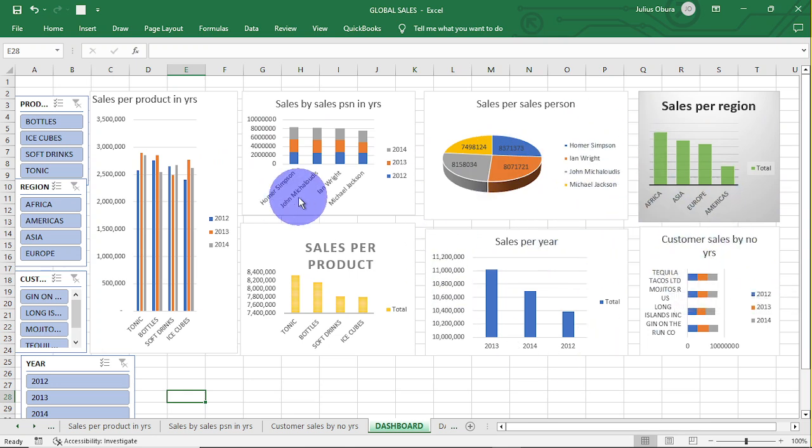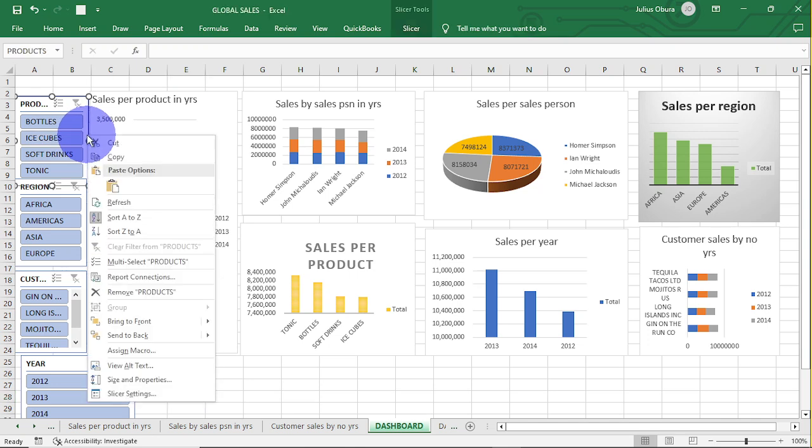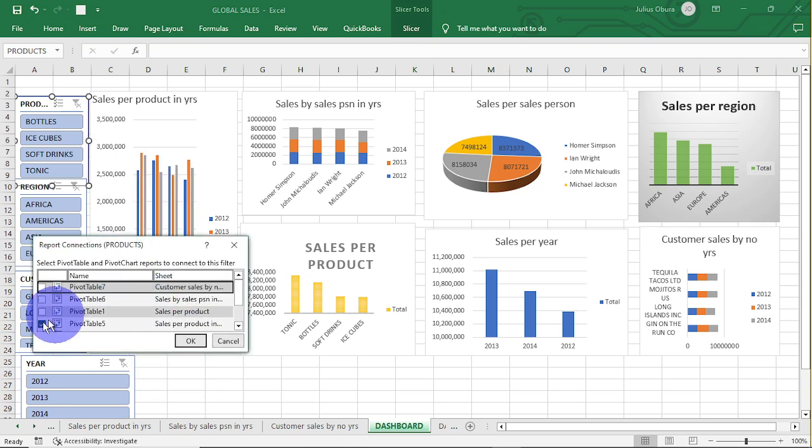What I'm going to do here, I'm just going to right click on my slicer. Then here I'm going to select on report connections. If you check on this, it is only pivot table 5 that is selected. And yet I want this to apply to all these my pivot tables. So I'm just going to make sure that I check on all these pivot tables here.